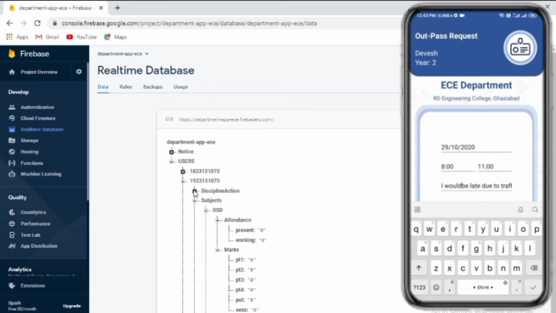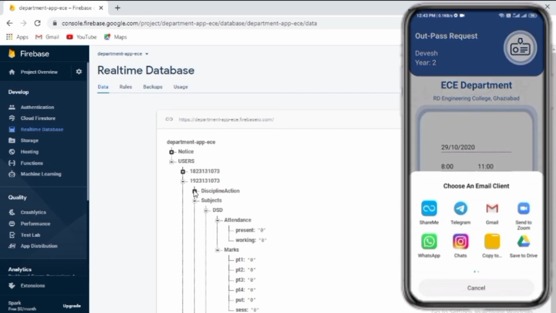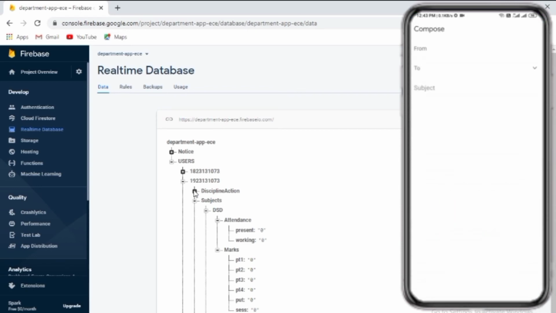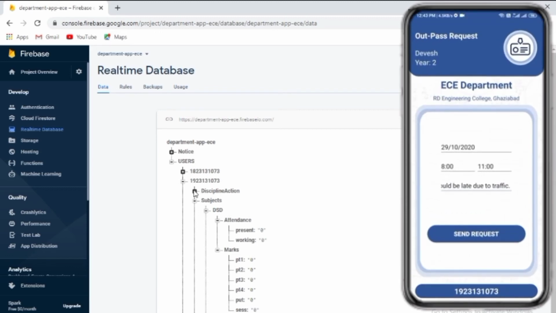So just add the reason, date and timing from and to, and then when you click on send request, it will prompt you to choose an email client. Then when you click on Gmail, it will automatically fill all the details, and you just have to click on send button, and the email would be sent to the admin.